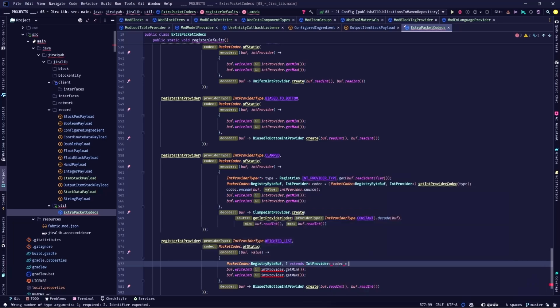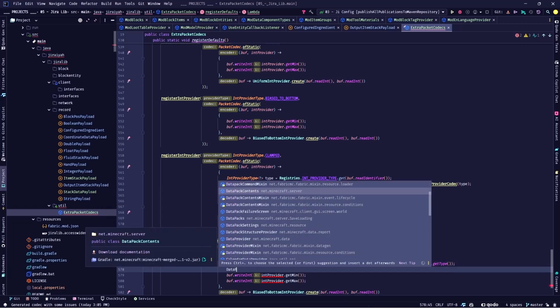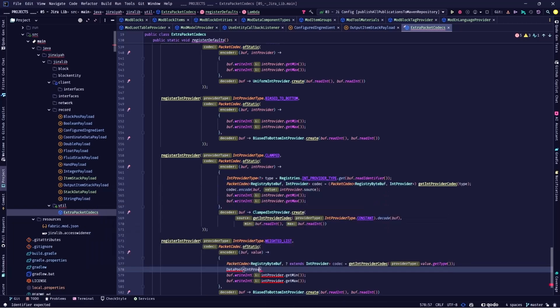We call it codec equals get int provider codec for the value dot get type. Remember, we are working with a list, so we are dealing with the types of the list here. Then we have a data pool of type int provider. We call it entries equals value dot weighted list. Now, here's the thing. Why am I getting errors?